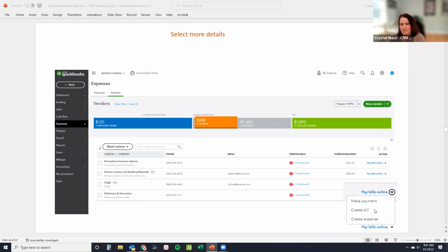From this perspective, in regards to the overdue bill, you wouldn't really be creating a new one, unless you needed to create a new bill for that same vendor. You'd really be using this to show that the bill has been paid online, or to make a payment so you can write a check and pay the bill.